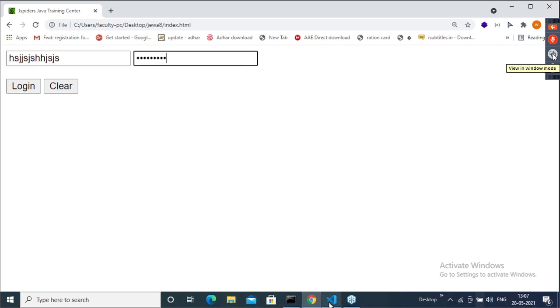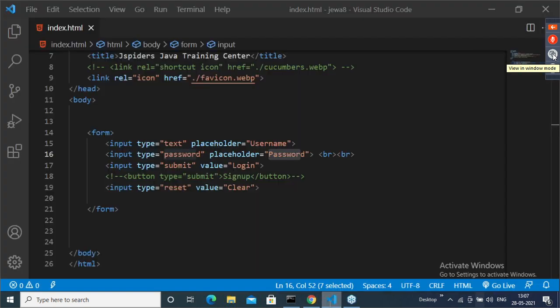Done, guys. Understood why we use this placeholder? Yes, remember these things. Done. So now observe here. Now here I will create something.